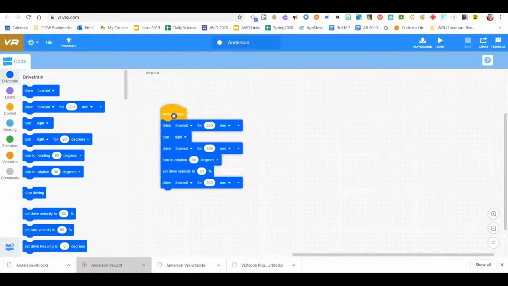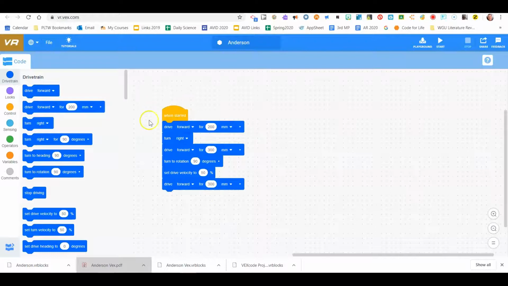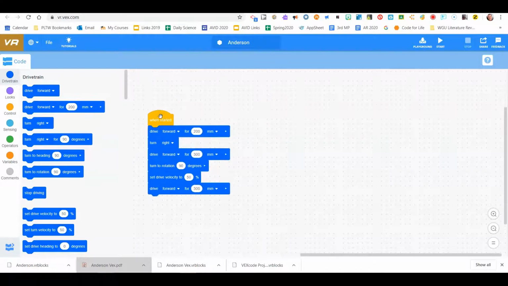So this is my code. Looks great. However, how do I know that it works? The cool thing about the VR site here is that you can actually test your code with basically a real virtual robot. Where you do that is up at the top here. You click the little playground.